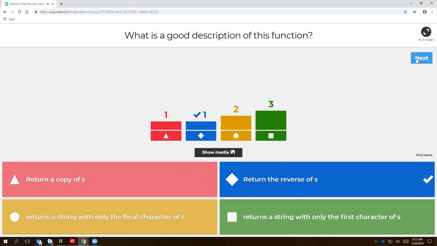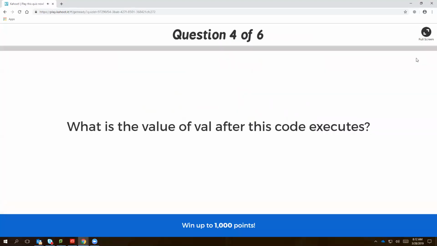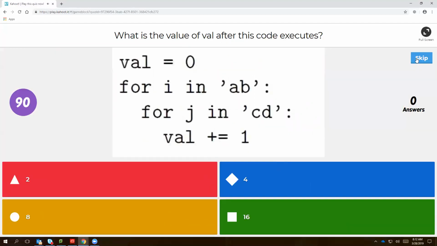Someone was thinking we'll put that code in here in a second and try it. Good job, Alan. Okay, what about this one? What's the value of val after this code has executed?